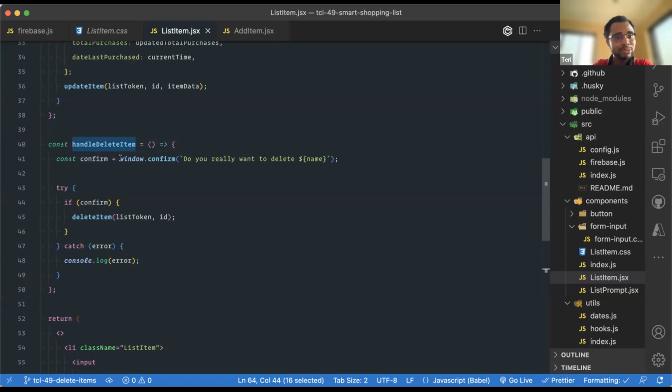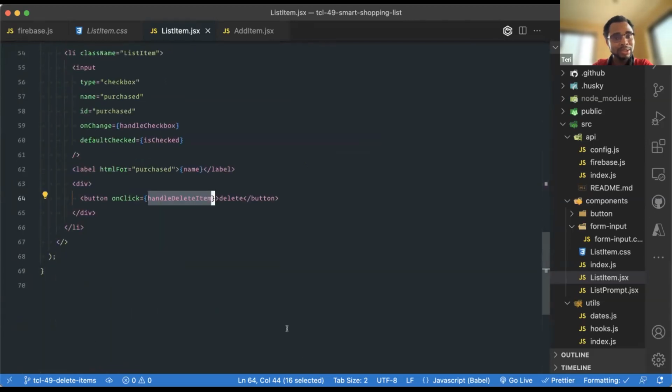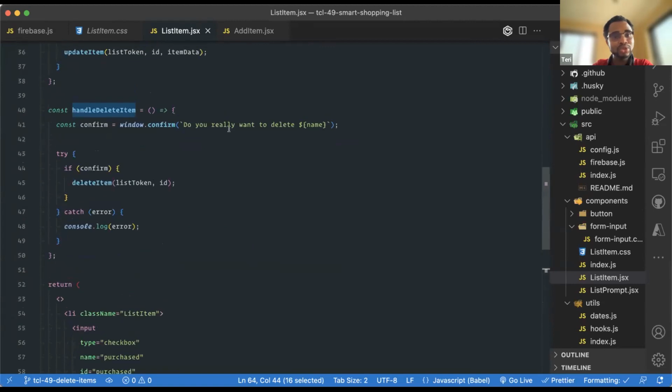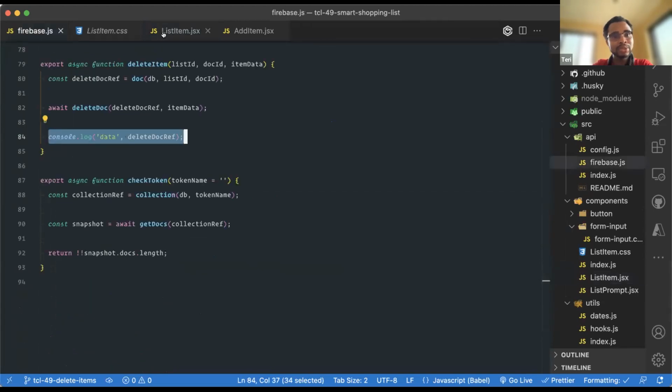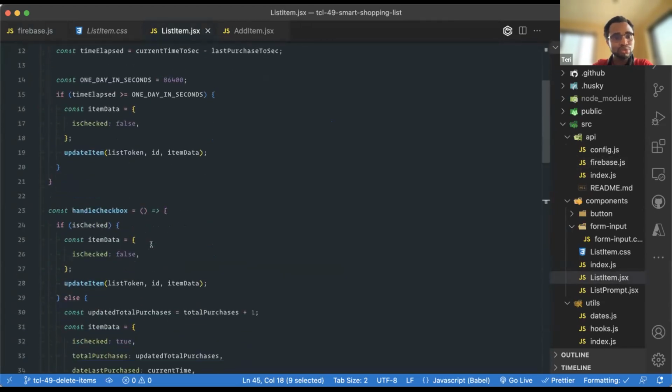This confirm, this window.confirm, is just like a pop-up that will show whenever you click on the delete button. It tells you, do you really want to delete? So it brings up 2 options, which is yes or no. And once you confirm it, if this is true, that you really want to delete it, then pass in this function, which we imported up here from this file here.